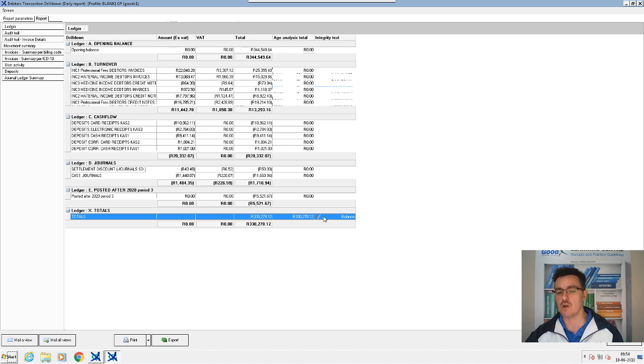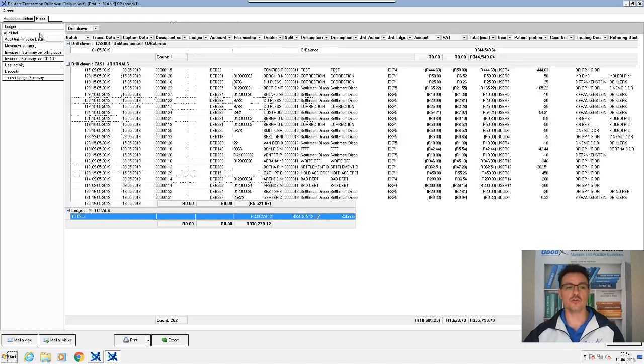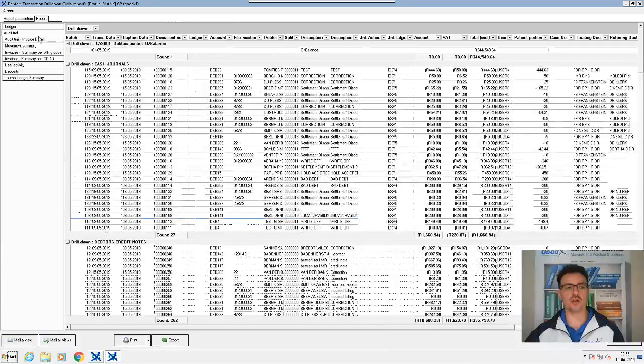The moment it reads X, you must immediately contact GoodX. Then something is wrong with your figures and we need to look at your system. It should always balance out with your age analysis. So the movement summary must be generated every month as quickly as your age analysis, the moment you do month end.